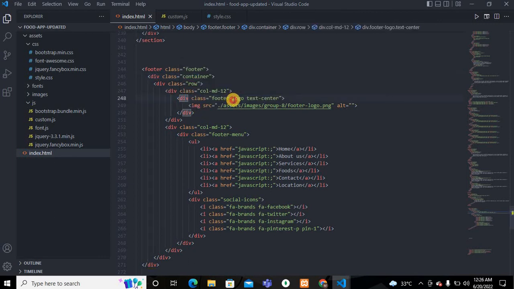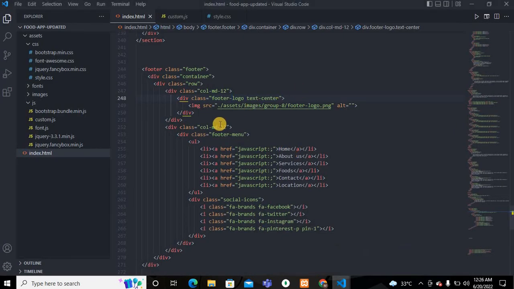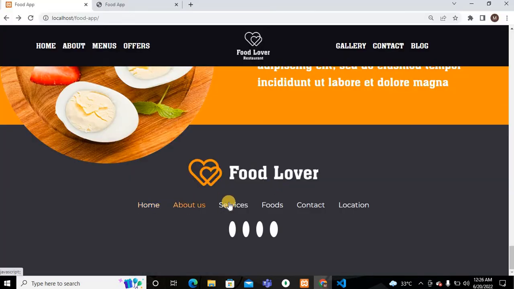one more div with the class name footer logo, and text is center. Okay, and I have set this image in logo. You can see here, this is my footer logo image. So I have opened one more column d12 and one more div footer menu. So with the help of ul and li, I have created this beautiful navigation menu tabs.